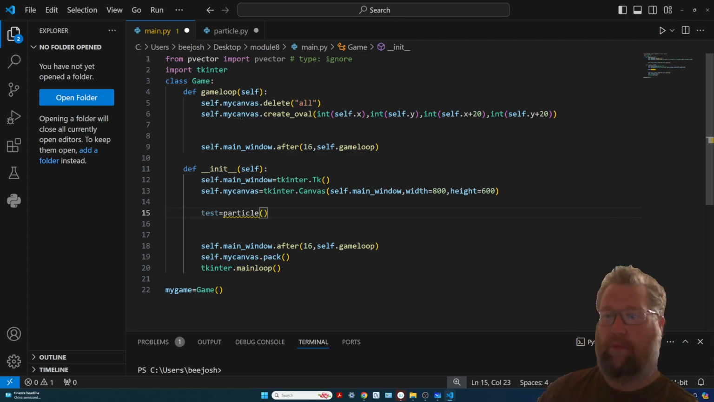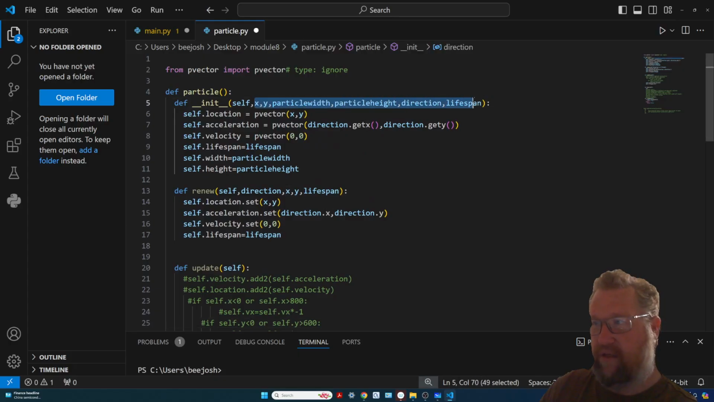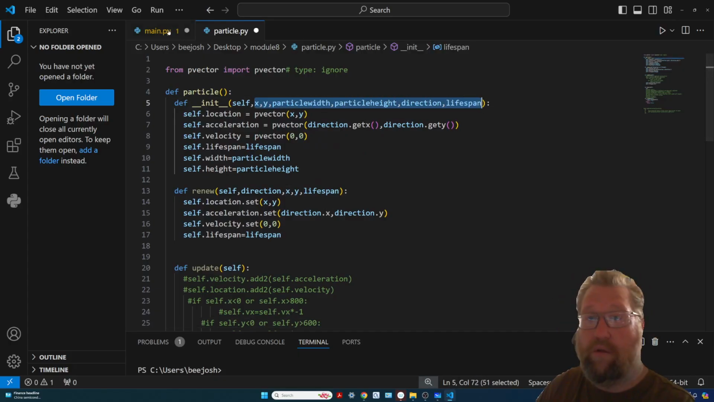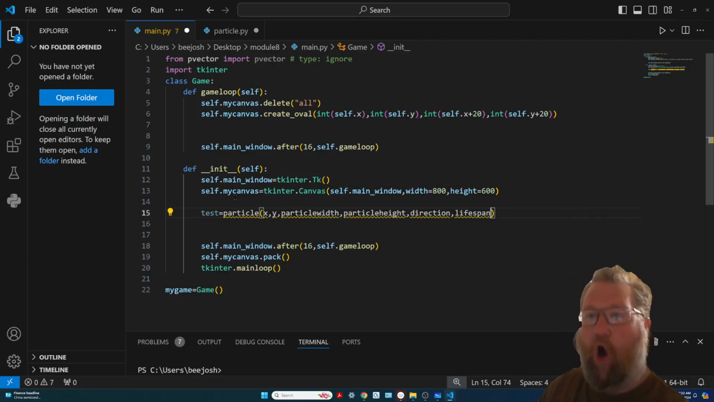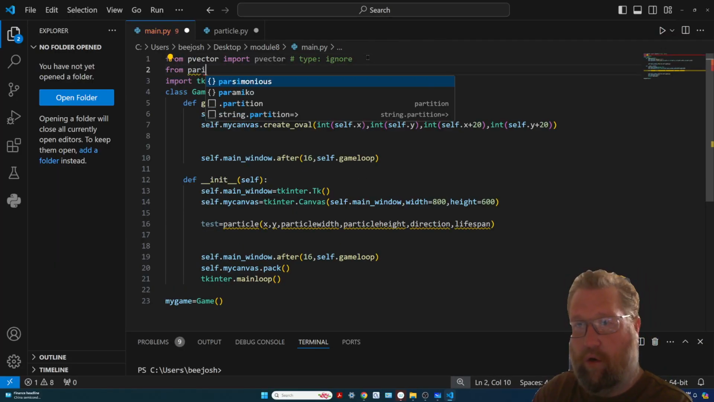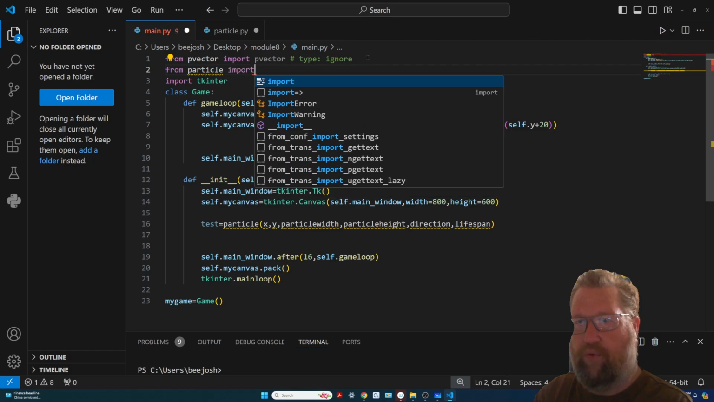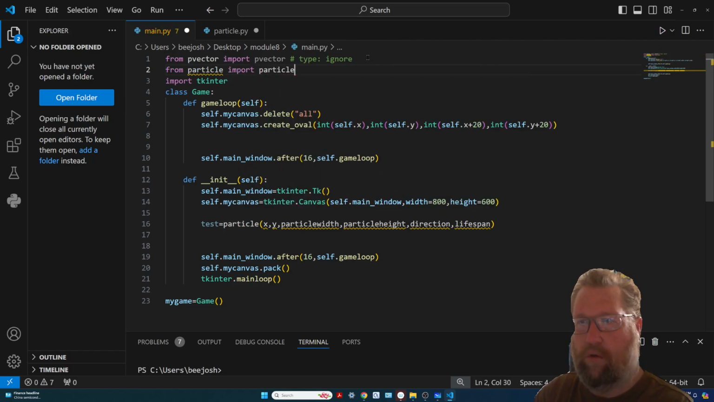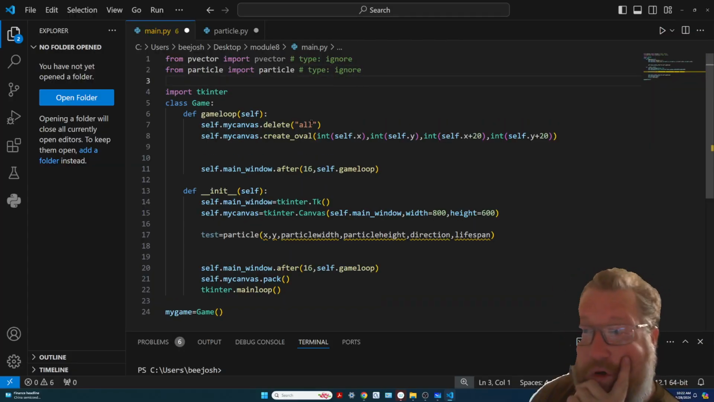Okay, now let's get into what we need to actually send to the particle. We need to send all this, so let's just put that right in here and we'll hard code it in. And we've got to do our import from particle, particle. Come on, spell it right. From particle import Particle. And then let's do our type ignore so we don't have to deal with our IntelliSense yelling at us.